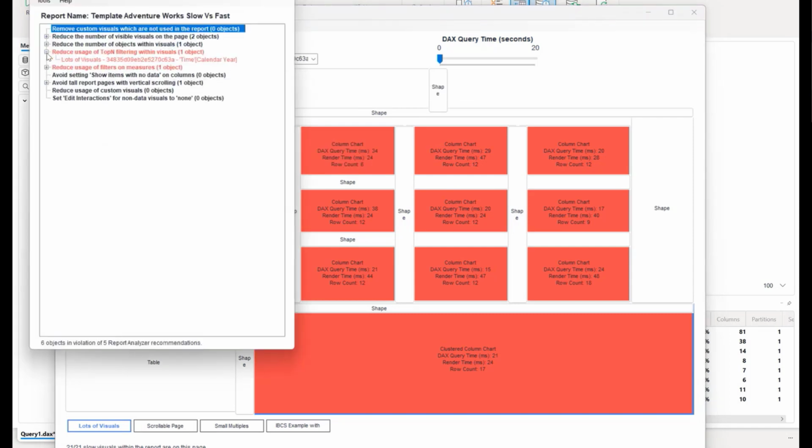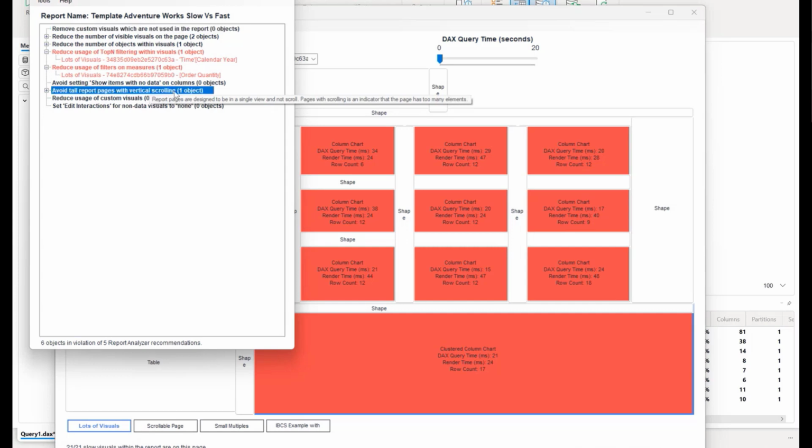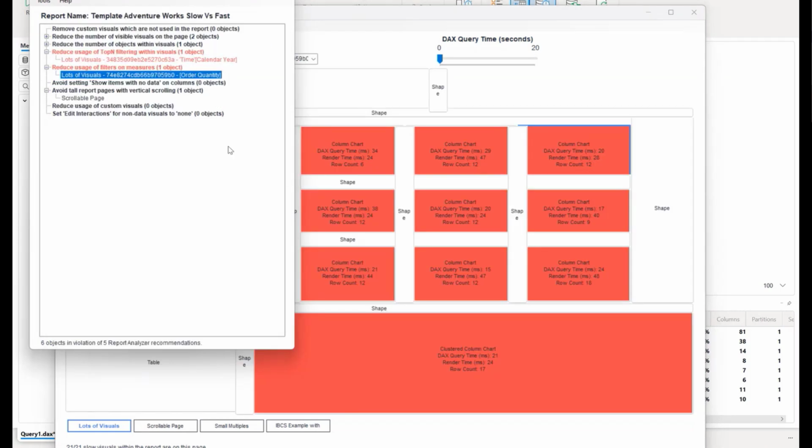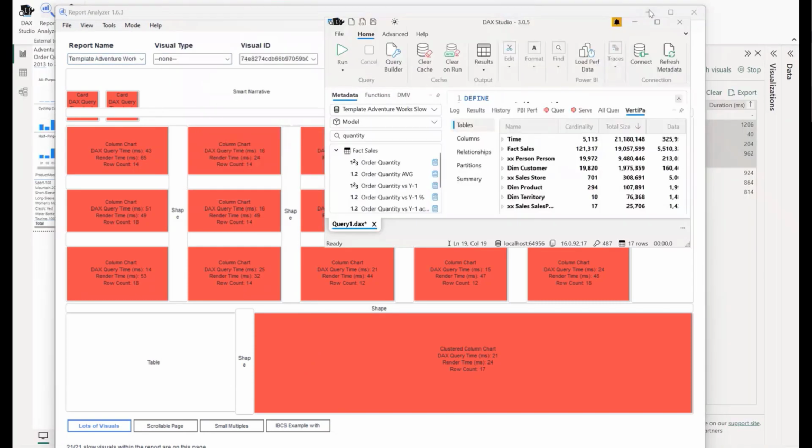For example, we see that on one page a Top N is being used, or filters are used, or we have, for sure, tall pages with vertical scrolling. That's the one page we had, which I showed before. So with those best practices, either you remember them and directly apply them, or you afterwards check your report with the Report Analyzer. Then you can double click and it will directly go to the violation.